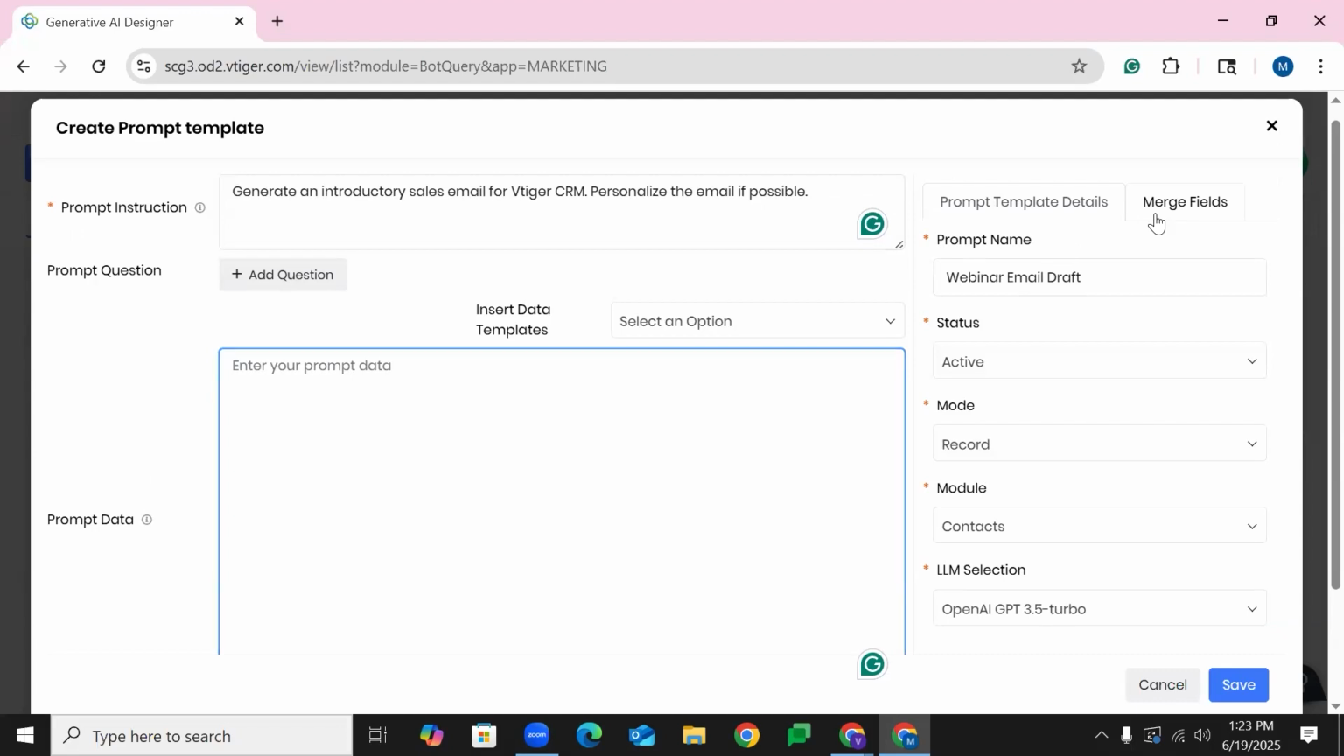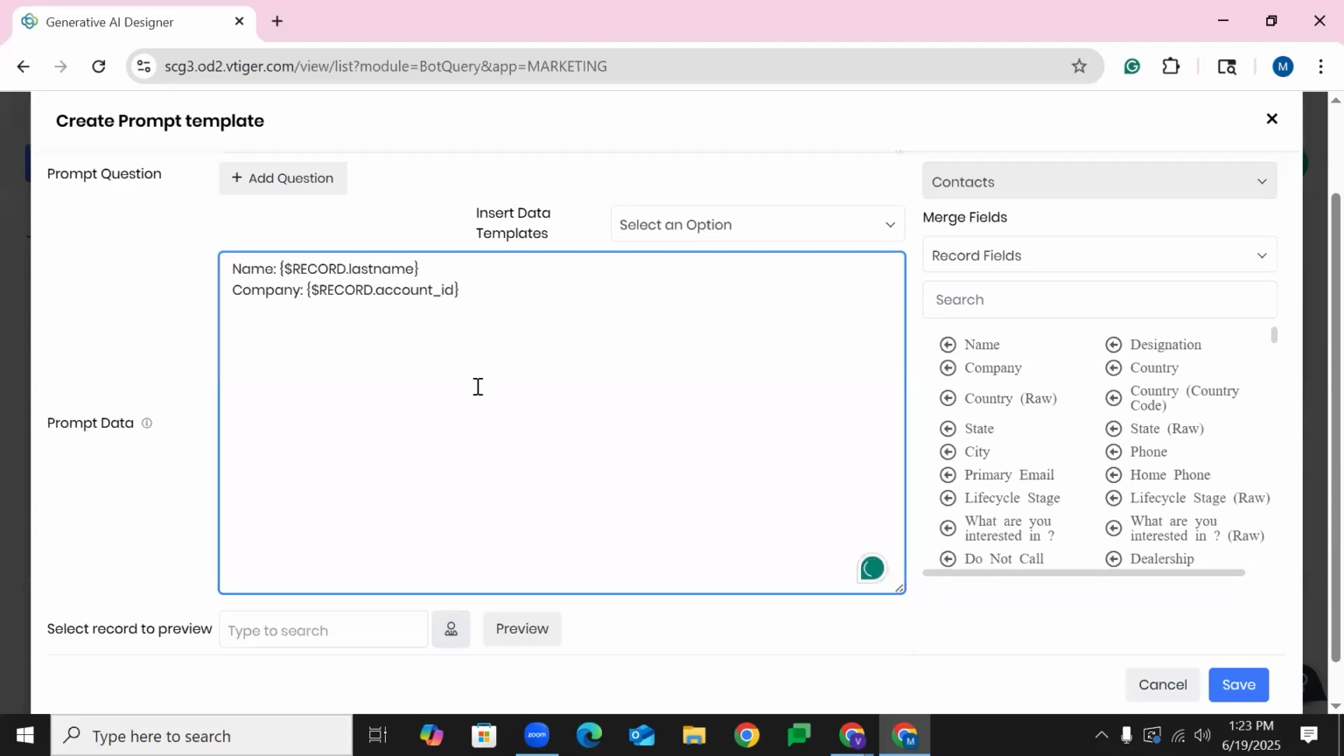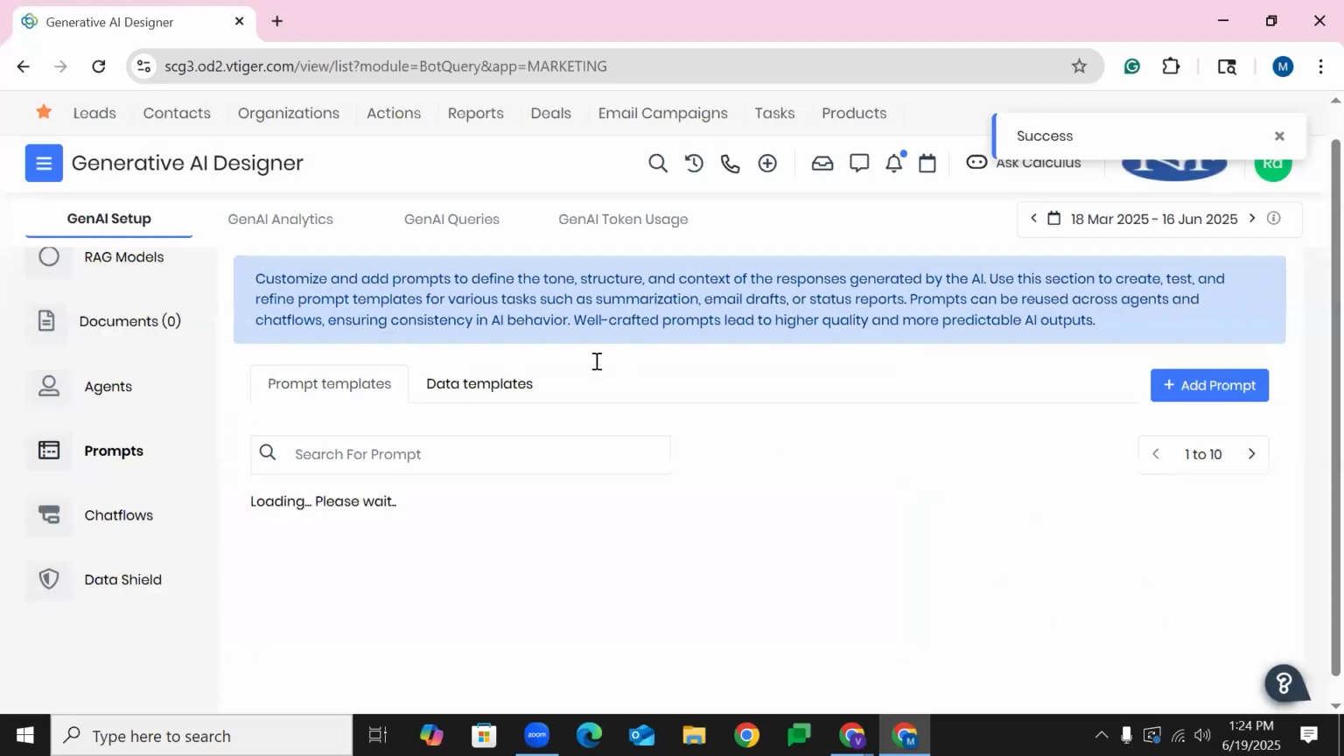So following that, I'm just going to pull in two basic merge fields, again, to save time for this presentation. But I'll be pulling in the name and I'll be pulling in the company. And this is, of course, that information related to that record specifically. So let's go ahead and save our prompt.